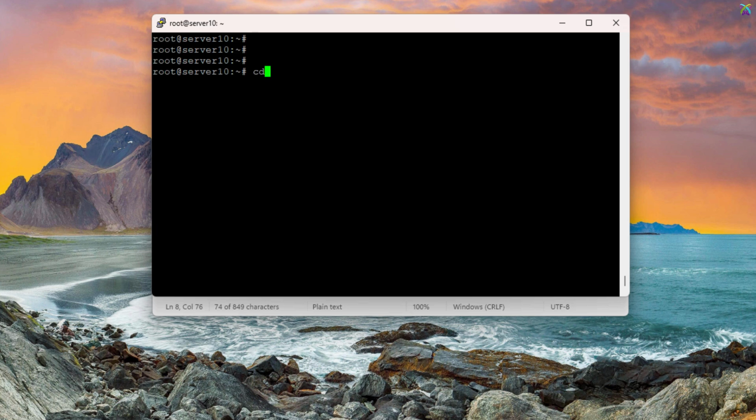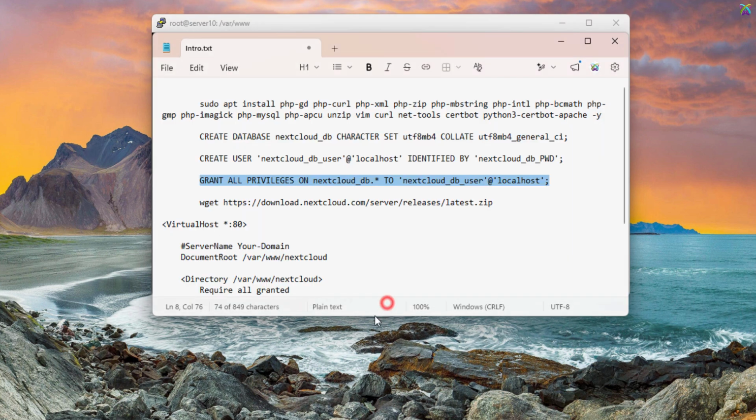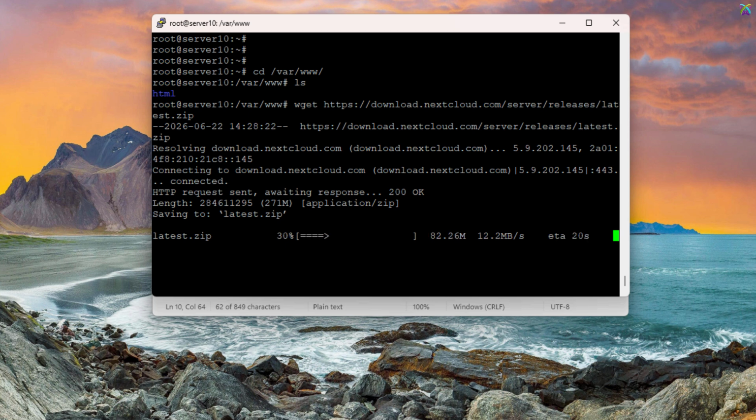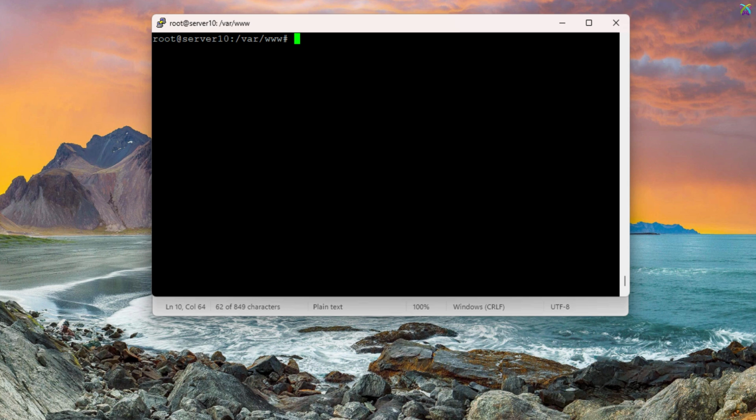Next, navigate to the Apache document root directory where we'll download and deploy the NextCloud source code. Here, download the latest version of NextCloud from the project's official website. Once the download is complete, you'll have a zip archive like this. Extract it to obtain the NextCloud source code.